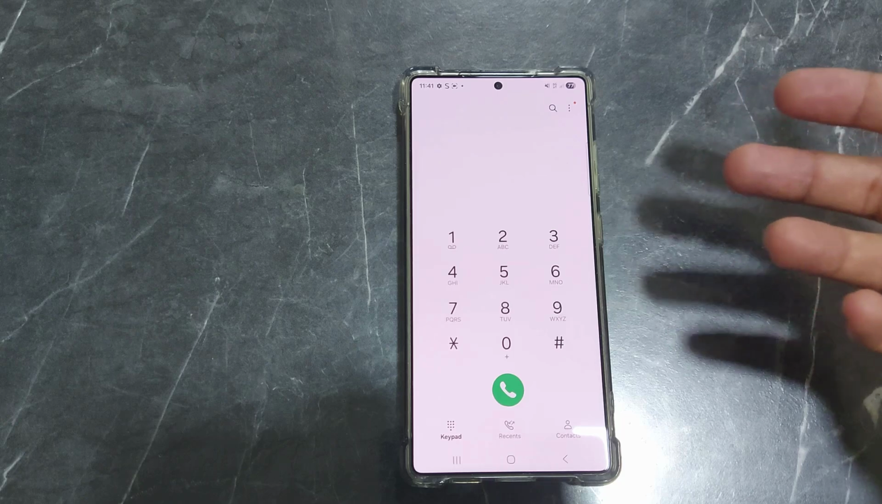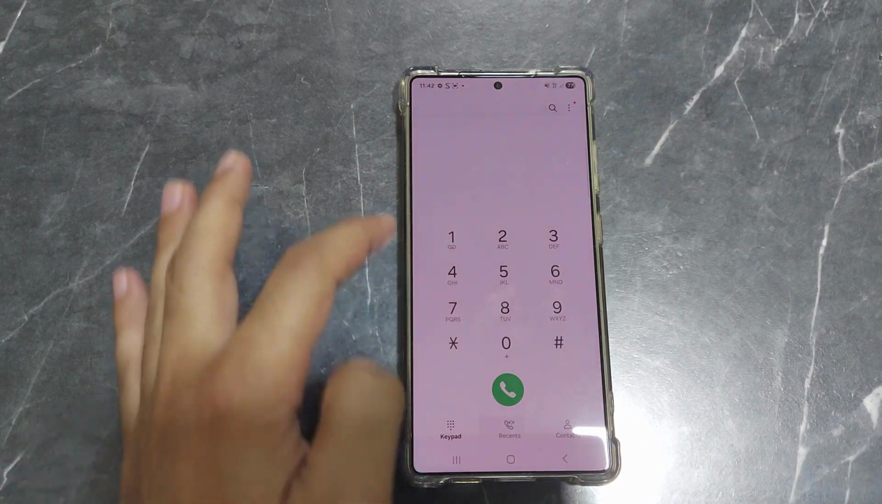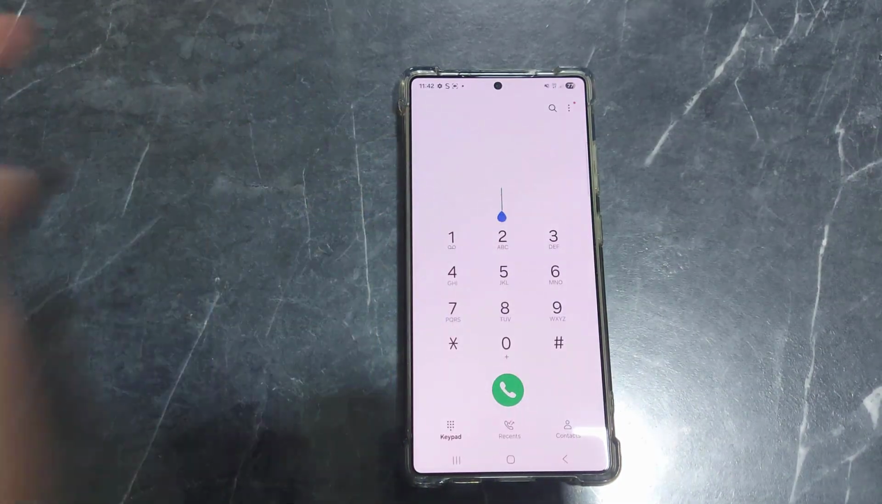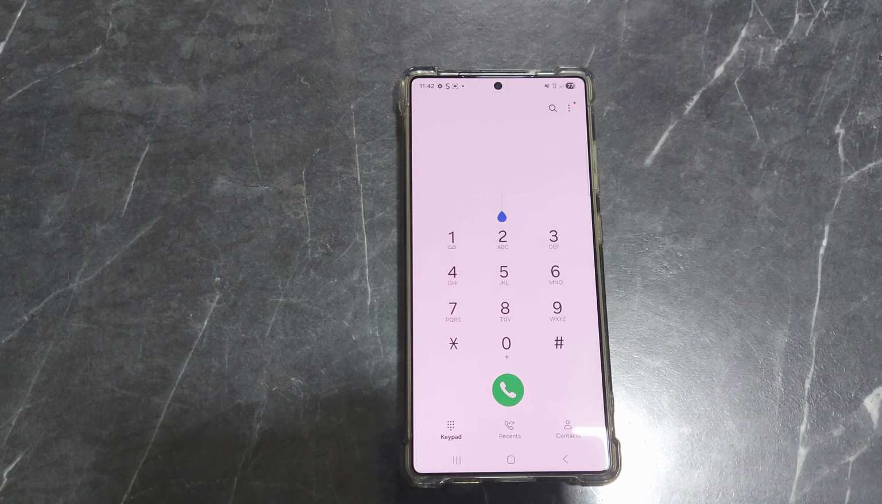It will be translated to the language that you selected. So guys, it's a very good feature if you're traveling abroad and you don't know the language and you still need to communicate with people. It will auto translate it for you.